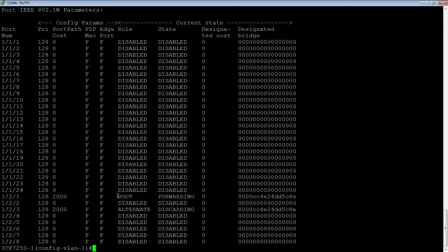So we see 1/2/1 is root forwarding. So it's my root port and it's in forwarding state. And 1/2/3 is actually in an alternate discarding state. So the way that is calculated is, since they're both the same port priority, it uses priority plus port number. So port number 1 is a lower port number because they're the same priority. It wins the election and becomes the root port or the forwarding port. And the higher port number of port 3 in this case loses the election and becomes the alternate discarding, or what you would think of in 802.1d as blocking. So that's the basics of that.